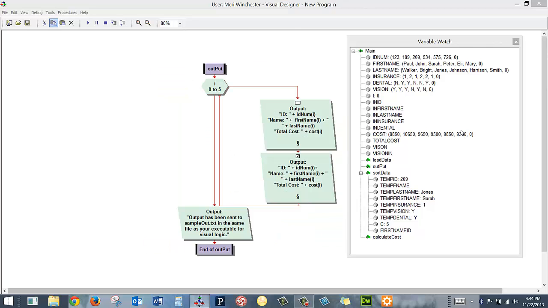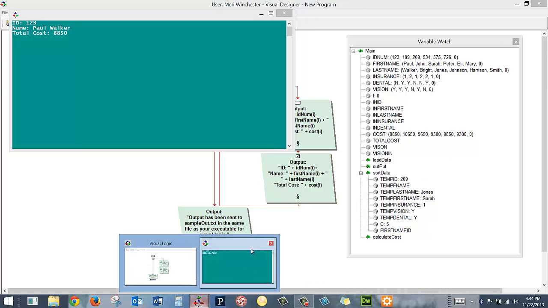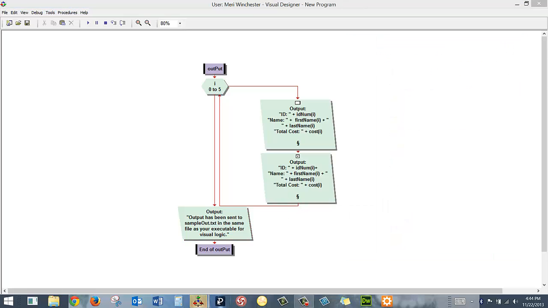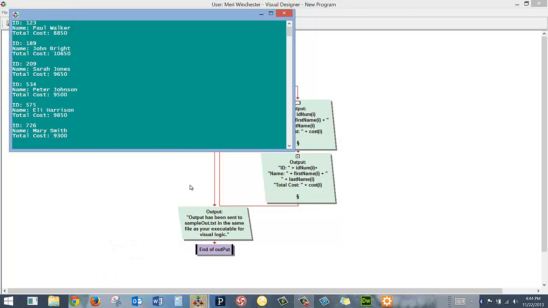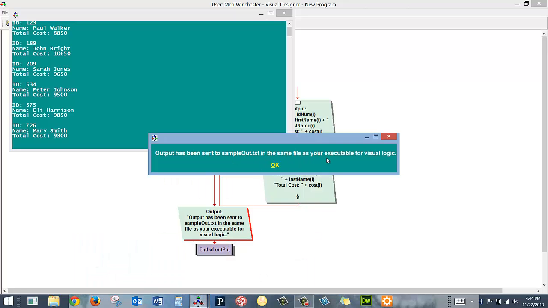And then when it's done, it will display it on screen. And we can go ahead and hit play and see the whole thing run. Got those hidden. And so it will display everything on screen and tell you that your output has been sent to your file. There will be a separate video on how this program actually works, but that's how to use some of the debugging tools.